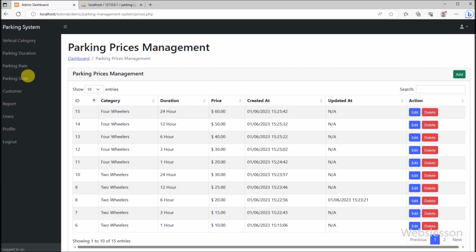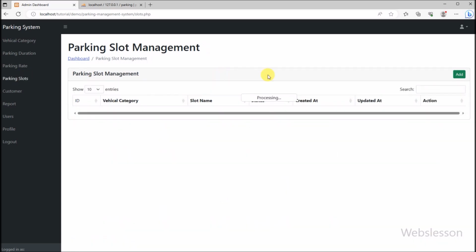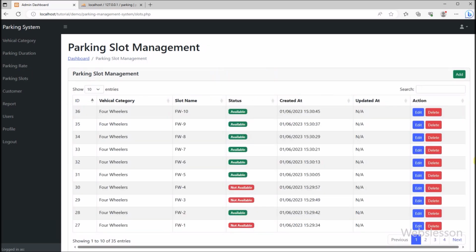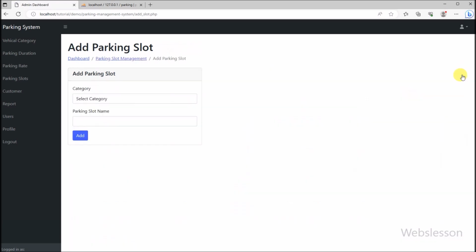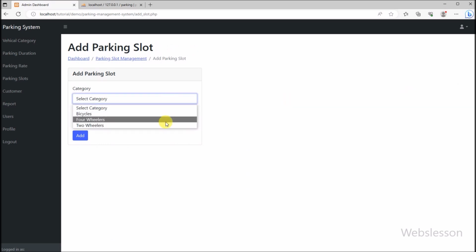Next we will show you the parking slot management module. So we click on this link, and here we can see that the parking slot management web page has been loaded. Here admin can add a new parking slot under this system by clicking on this add button. Admin can define the vehicle category and slot name, and by clicking on this button, a new slot will be added under this system.